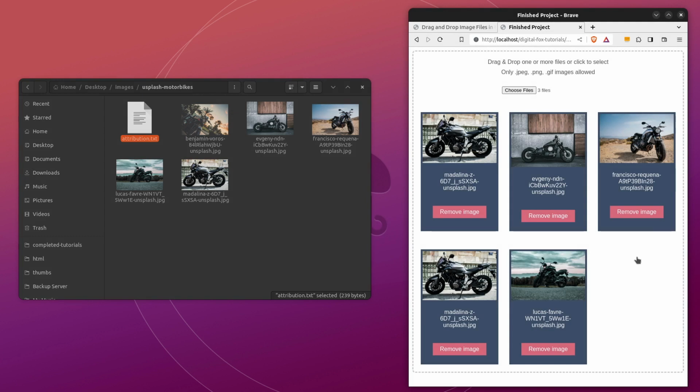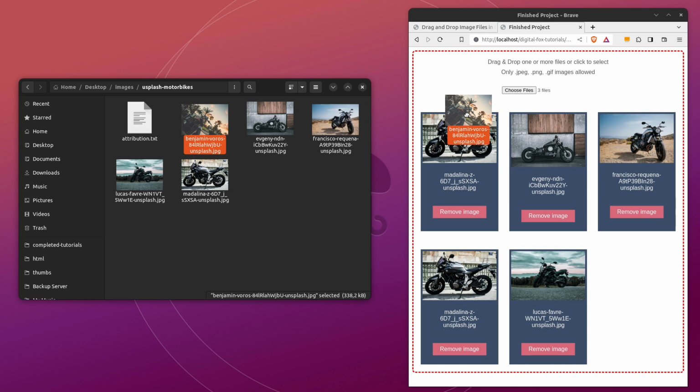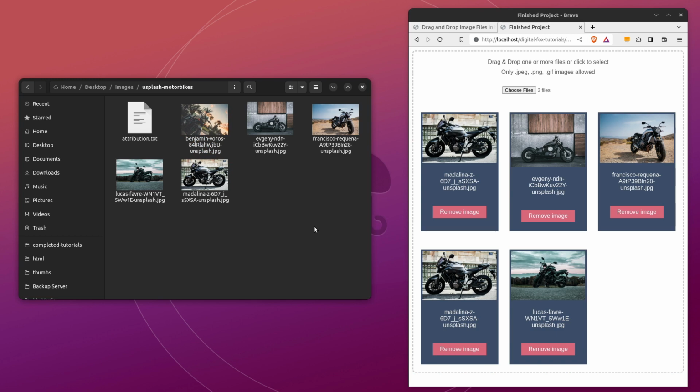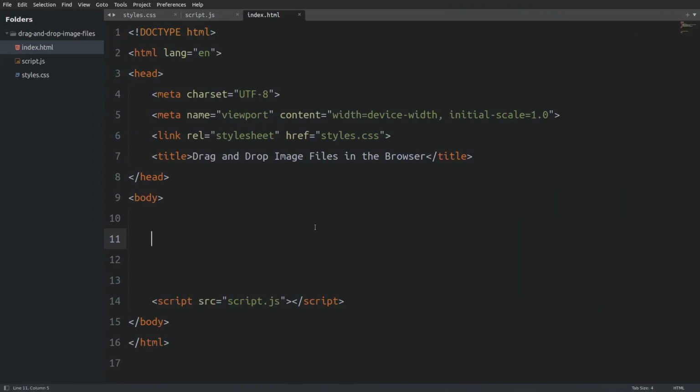One last thing to note is that when I drag a file over the drop area, the borders are highlighted, and as soon as I leave the drop zone, the highlight disappears. Okay, we are done with the introduction, so let's jump into the code editor and start coding.